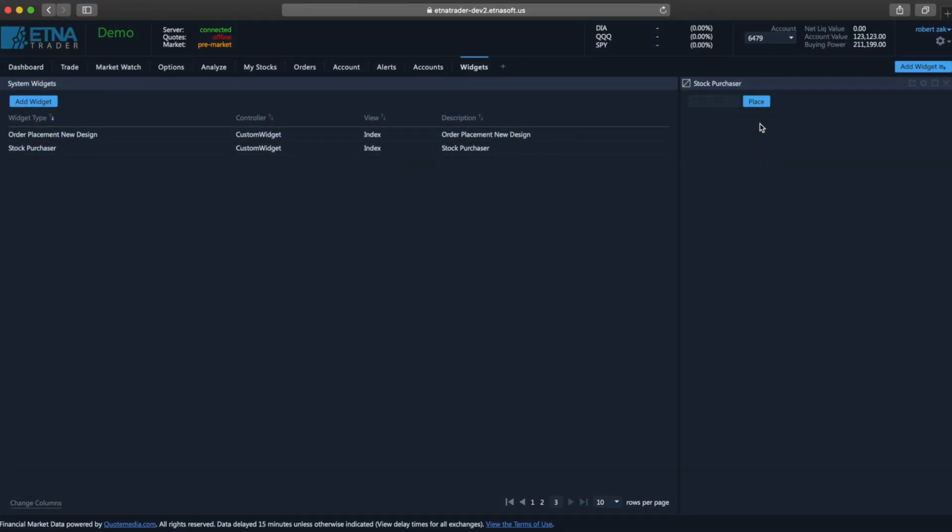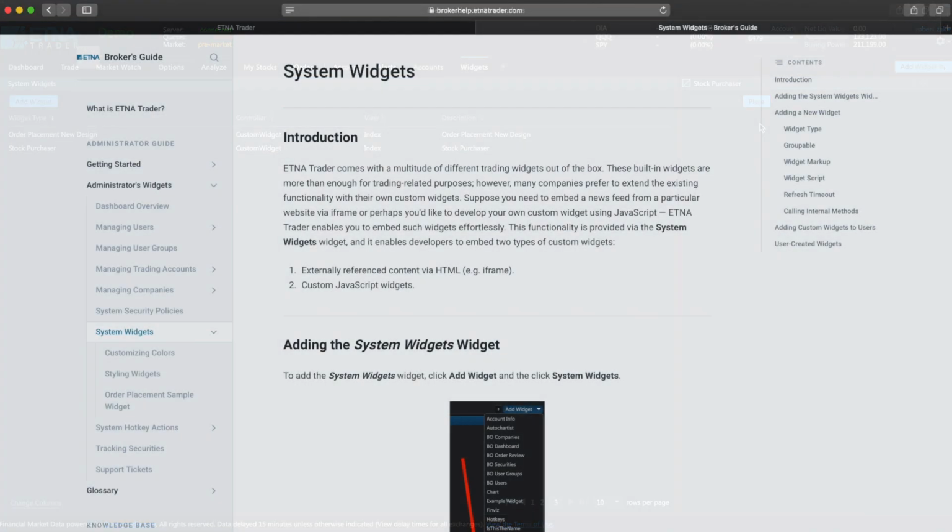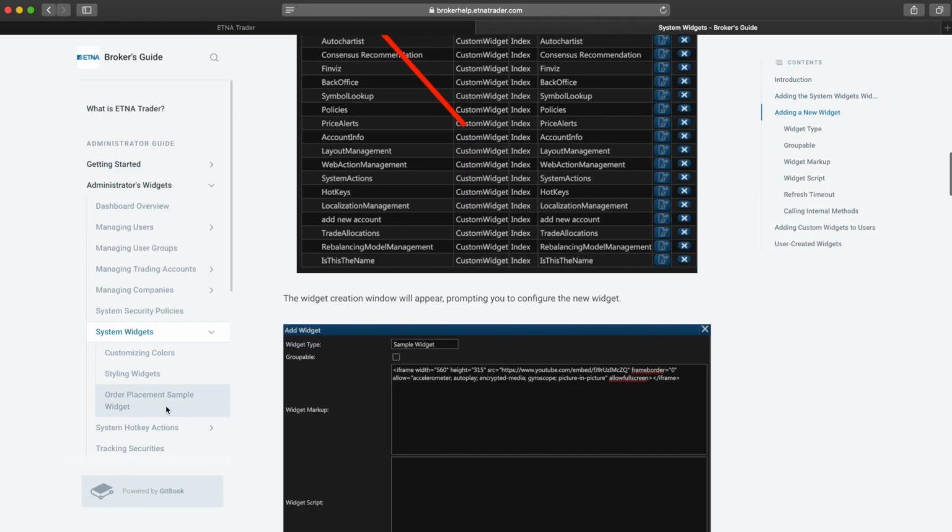If you would like to learn more about styling custom widgets, feel free to go to our documentation that explains how to add custom widgets. It shows you different examples, explains how to style your widgets, how to change your colors, and so forth.